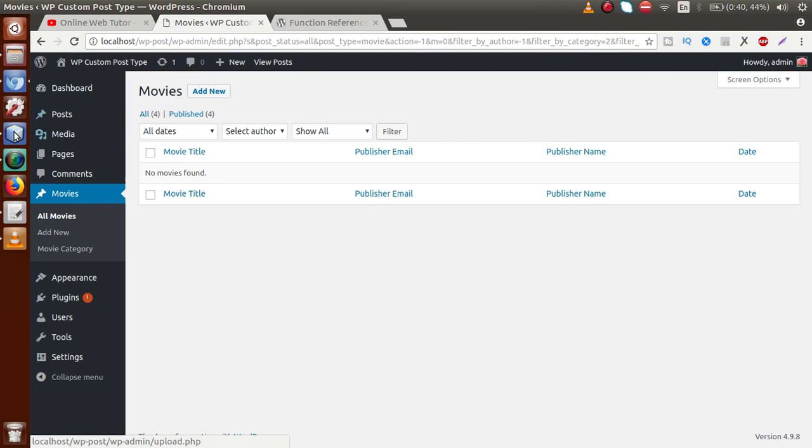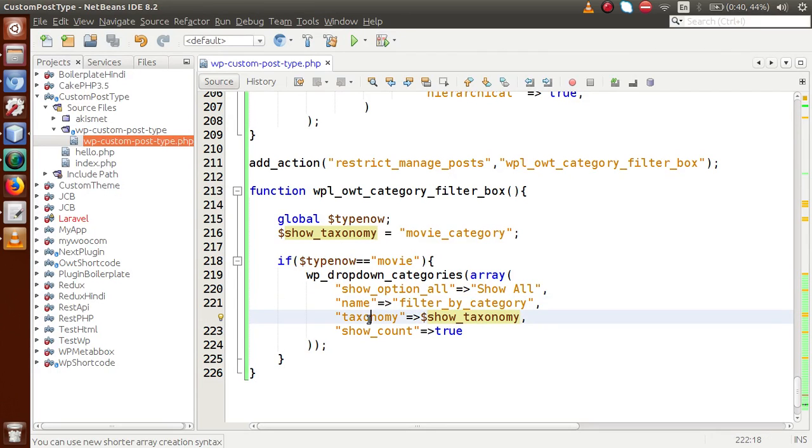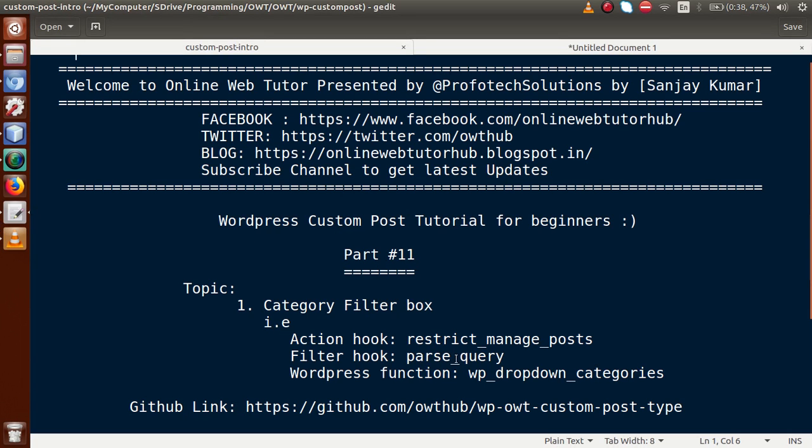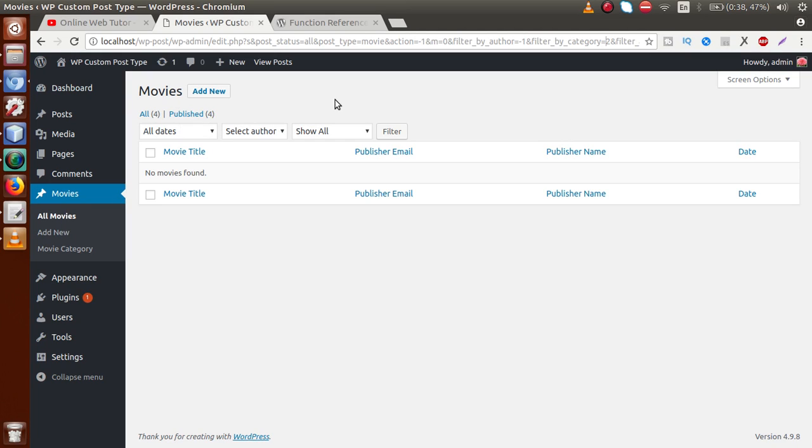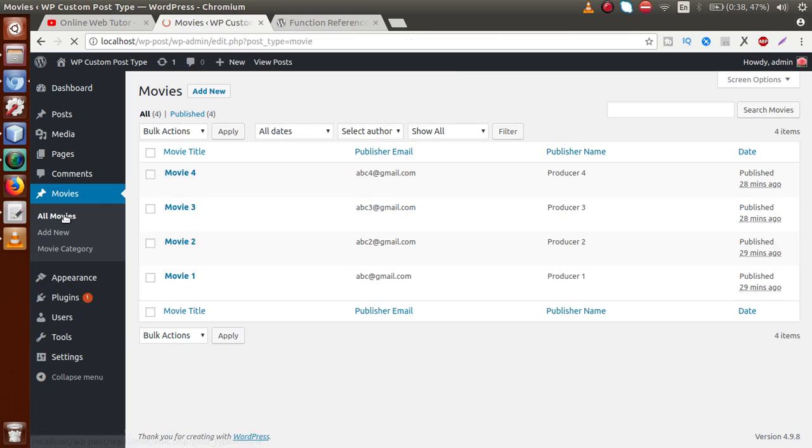Okay, and also for the next parameter, that is taxonomy, this parameter tells which type of category we are going to show inside this function. So basically we are going to show the movie categories. Okay, and the show count function basically indicates how many movies are contained in individual categories. Next we have to use, guys, the filter hook called parse query. With the help of this filter hook, we can actually filter out all the movies that we have selected for the category too. Okay, so just go back.